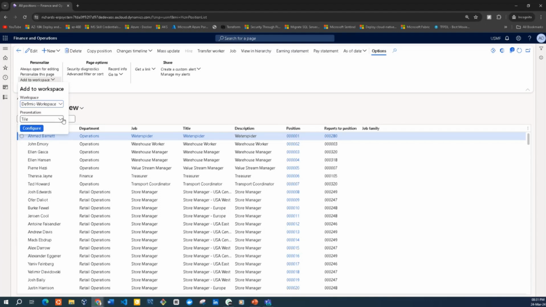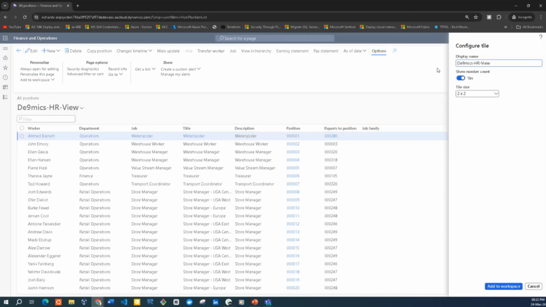And then it's asking me, do you want it to be a tile, do you want it to be a list, or do you want it to be a link? I want it to be a tile. So I can click on configure. It's going to open this other part for me. So it's asking me, do you want to show the count, the number count? What that means is that it's going to show me the total number of workers here. It's going to count it. Like if there are 10, it's going to show me that 10 on the side. And it's asking me for the size of the tile. I can choose anyone if I want it to be big or small. Mostly I use 2 by 2, so I can add to the workspace now.